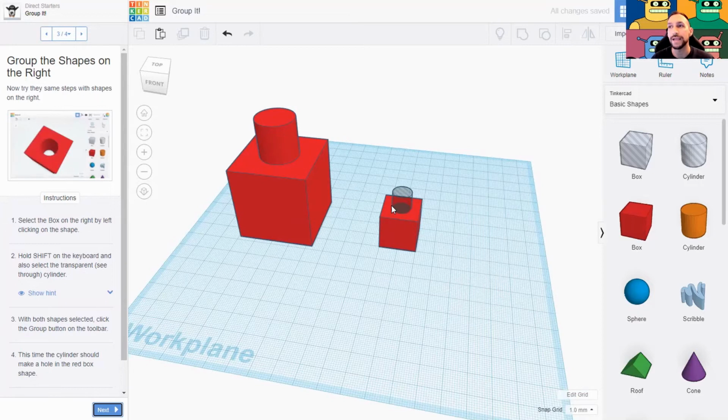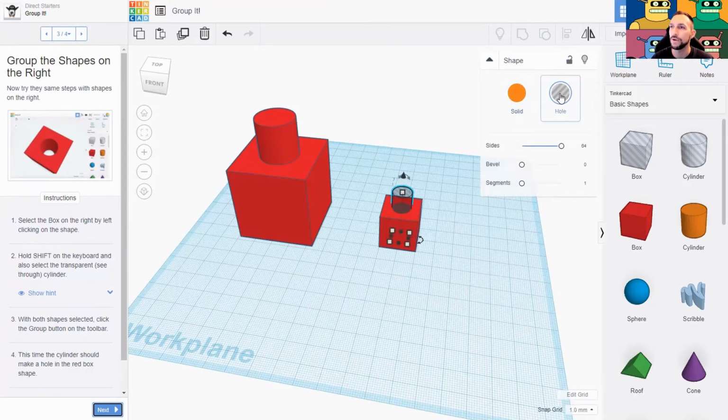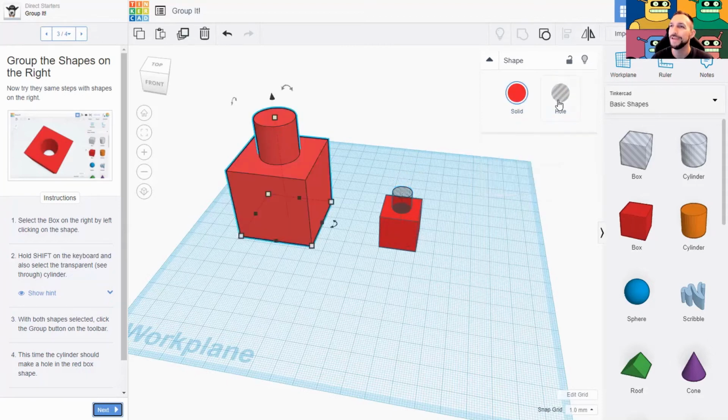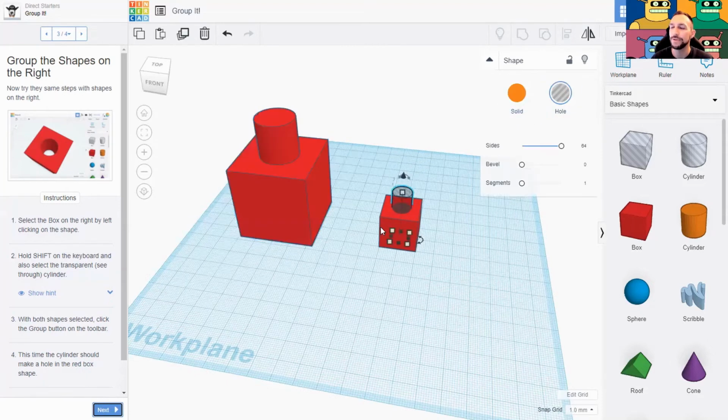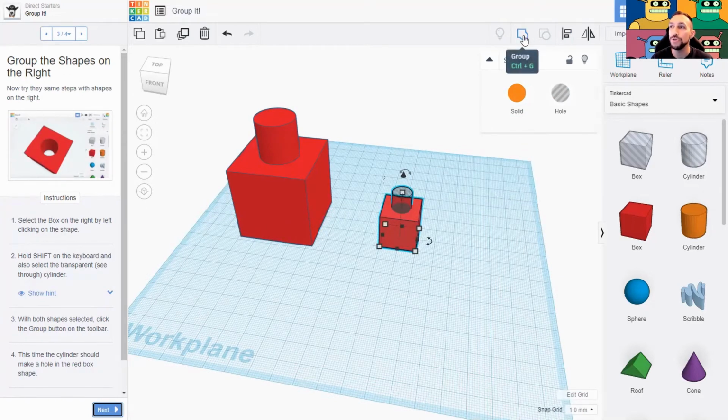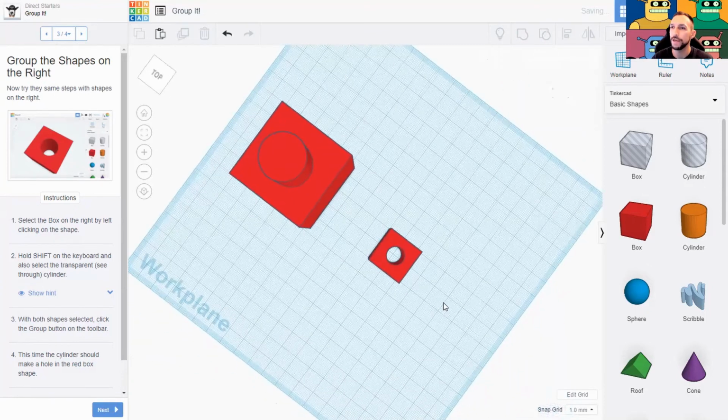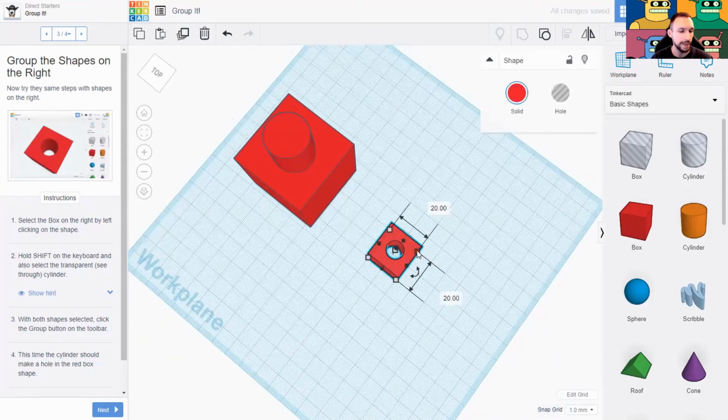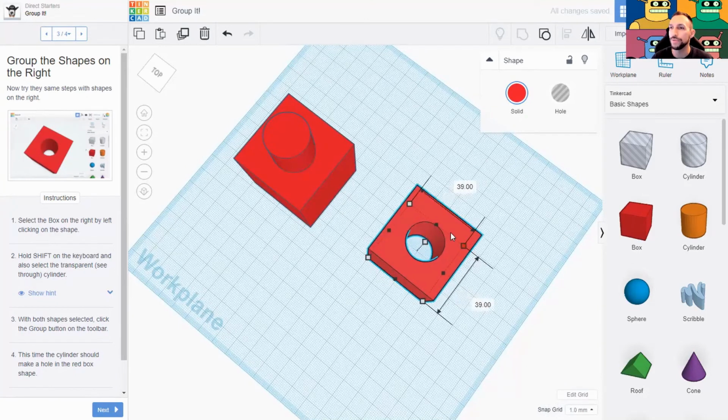Then we're going to subtract. So if I click on this object, you'll note it's not a solid, it's a hole. This is a solid, this is a hole. So I'm going to click that first cylinder, hold shift, click the square. Now when I merge these, because the cylinder is a hole, it's going to cut a hole into that cube. Boom. So now we've got a cube with a hole in it. And again, the hole will scale with the cube now.